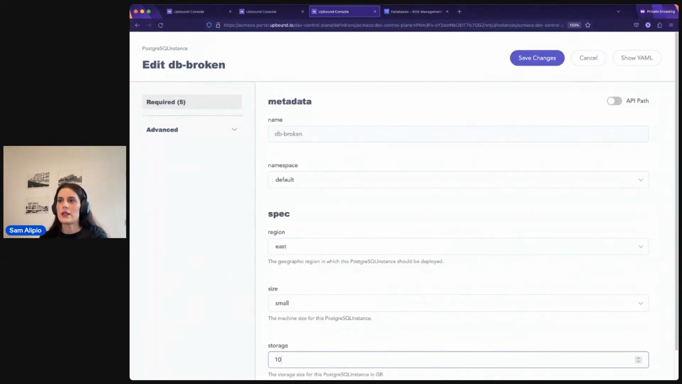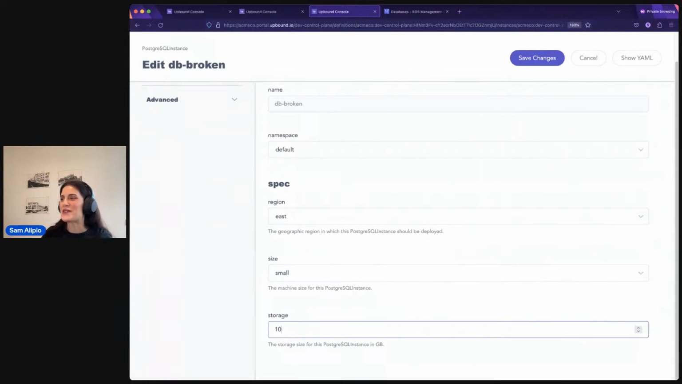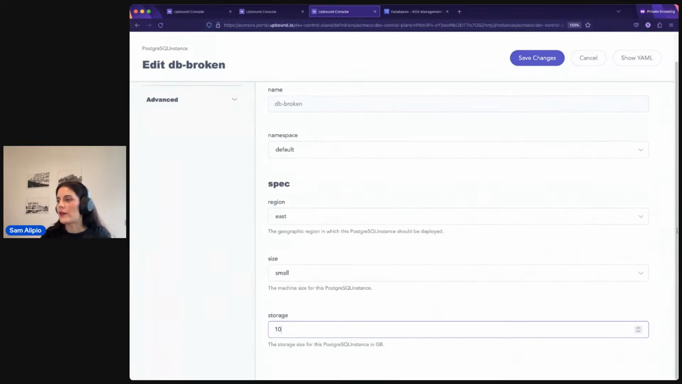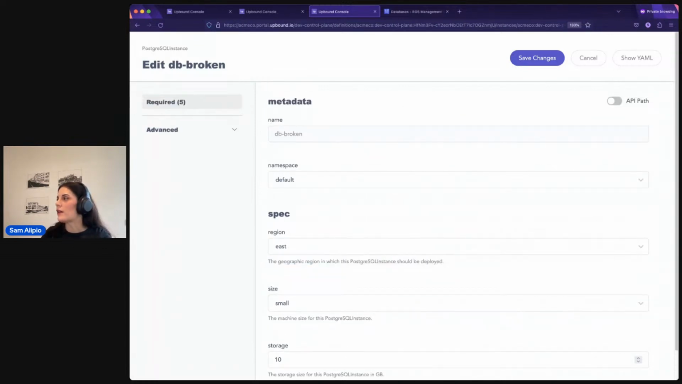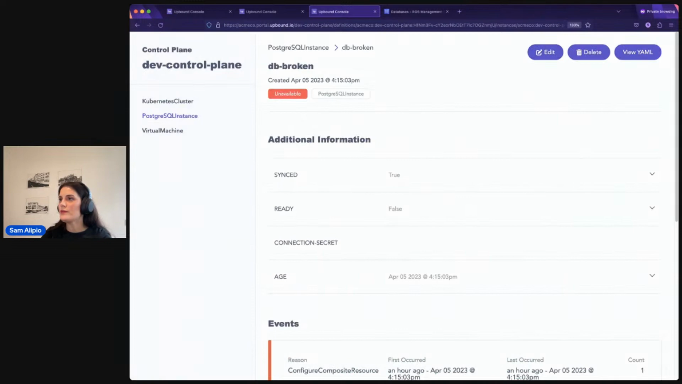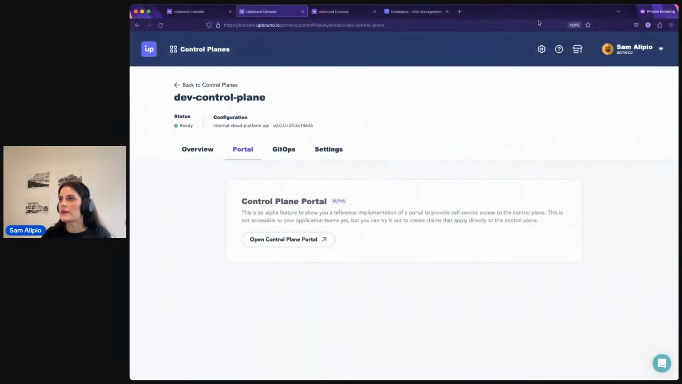This experience that you're seeing here is dynamically generated from the composite resource definition that you've defined for your platform. That includes what fields are required for app devs to complete in order to create a claim, and the descriptions that help them figure out how to properly fill these things in. And what it's doing behind the scenes is generating YAML. So I'm going to save my changes here and head back over into the console.